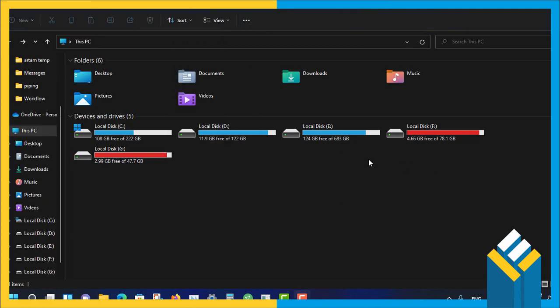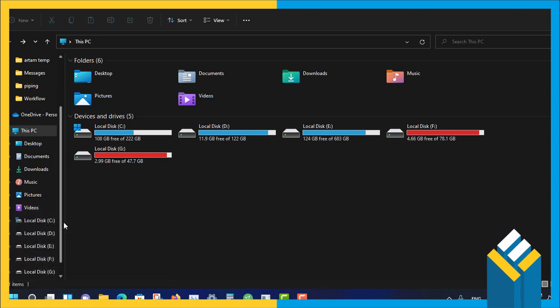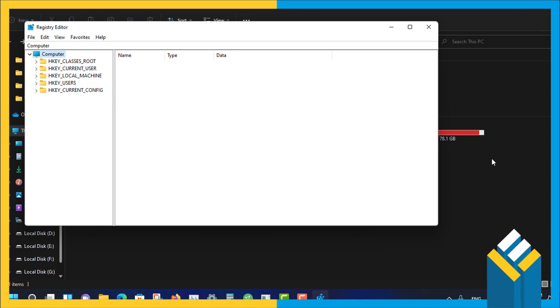First you have to run the registry editor or regedit command. You should push the Windows button on the keyboard plus R and write regedit and OK. This is the regedit command, registry editor. Be careful, if you're not so expert in computer and technology, don't do this process because you may harm your operating system.